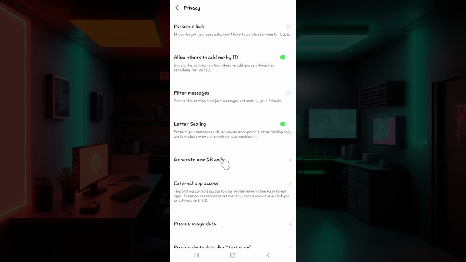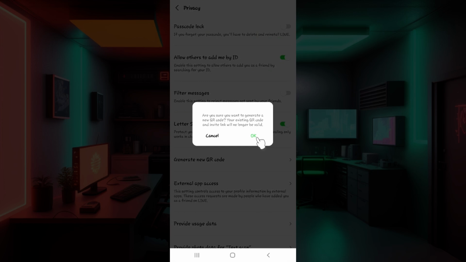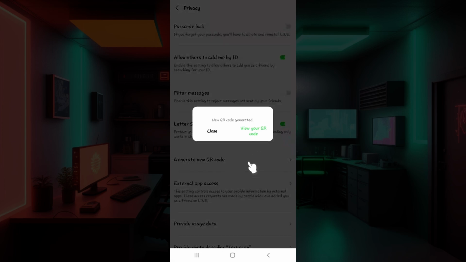Click on it. Now all you guys need to do is simply provide your confirmation. Click on OK. And that's it guys. As you guys can see, the new QR code has been generated. Well, that's about it guys. That sums it up. That's how you regenerate new QR code for your Line account.